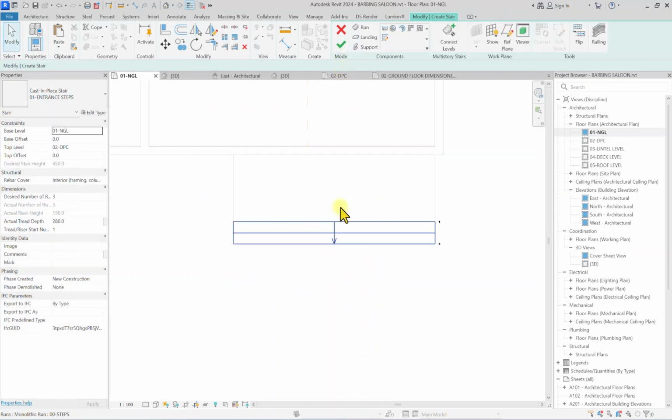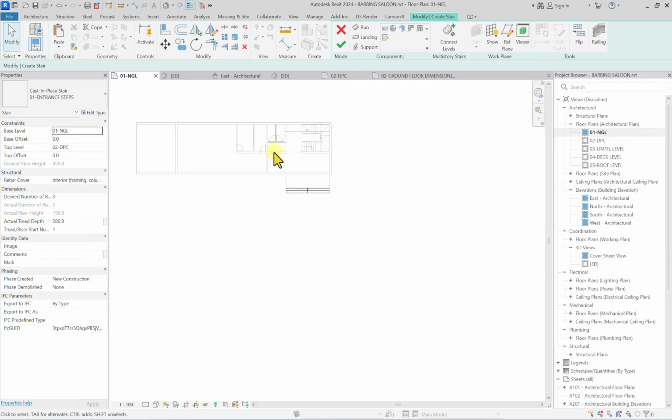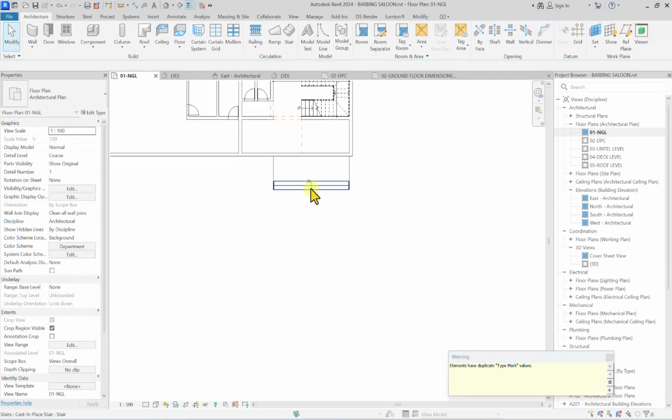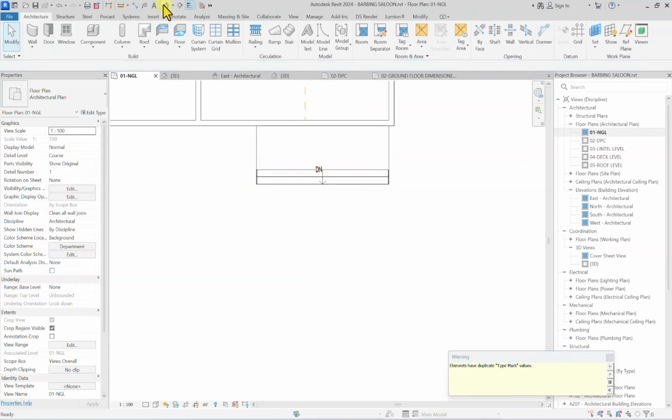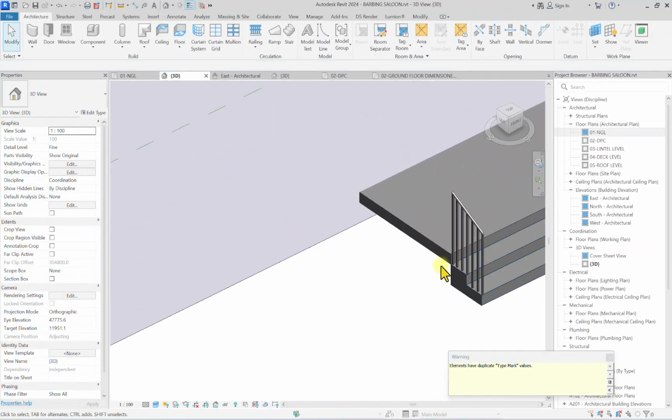So you can see the staircase is going up this way, which is not good. I'm going to click on this flip icon here to make it start from here and go upwards here. Then I'm going to click finish. So you can now see, if you go to 3D, that the thing was created properly.